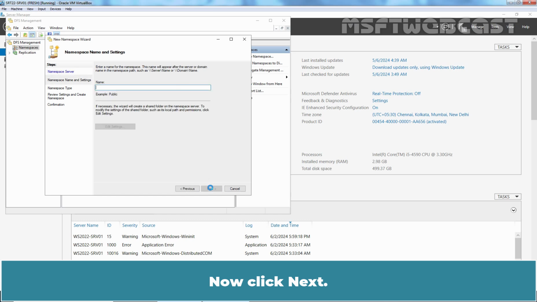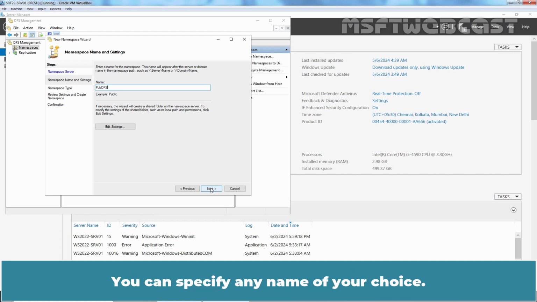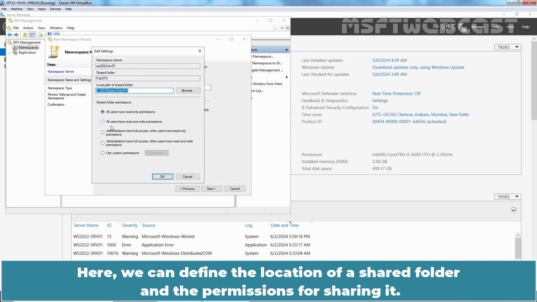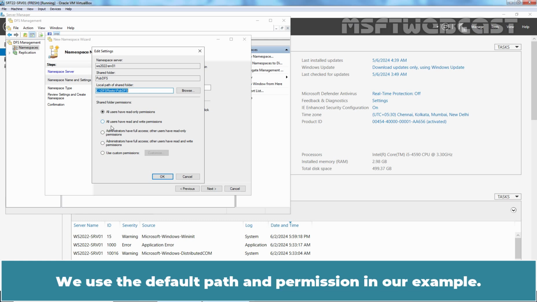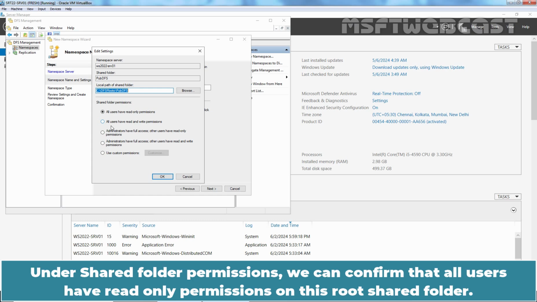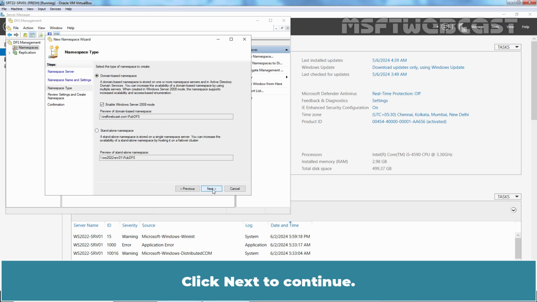Now, click Next. Enter the name for this DFS namespace. Let me type PubDFS. You can specify any name of your choice. In this example, I have given the name PubDFS. Now, click on Edit Settings. Here, we can define the location of a shared folder and the permissions for sharing it. We will use the default path and permission in our example. You can change it as per your requirement. Under Shared Folder Permissions, we can confirm that all users have read-only permissions on this root shared folder. Click OK. Click Next to continue.